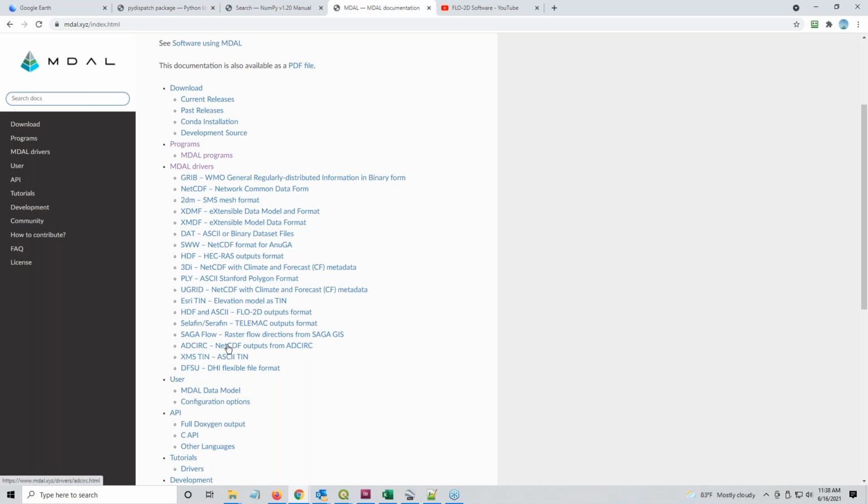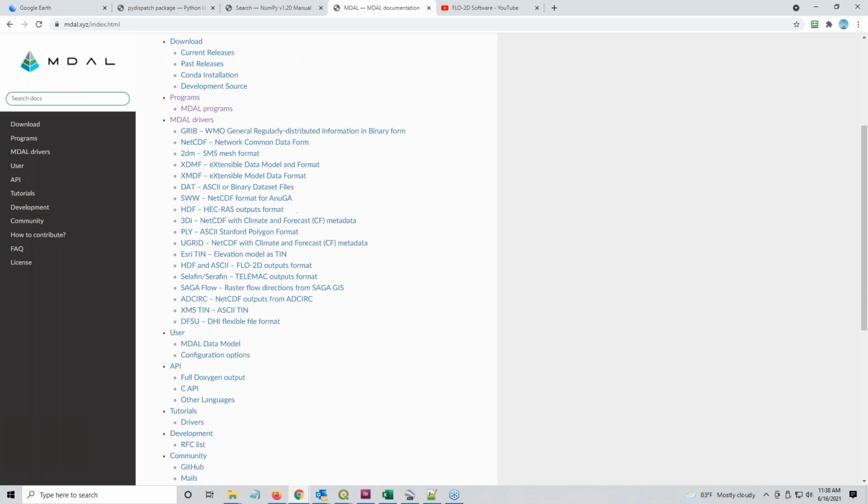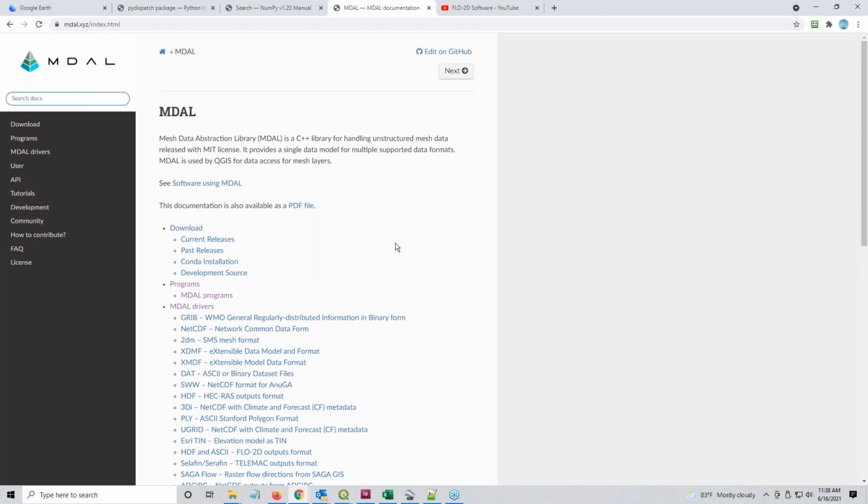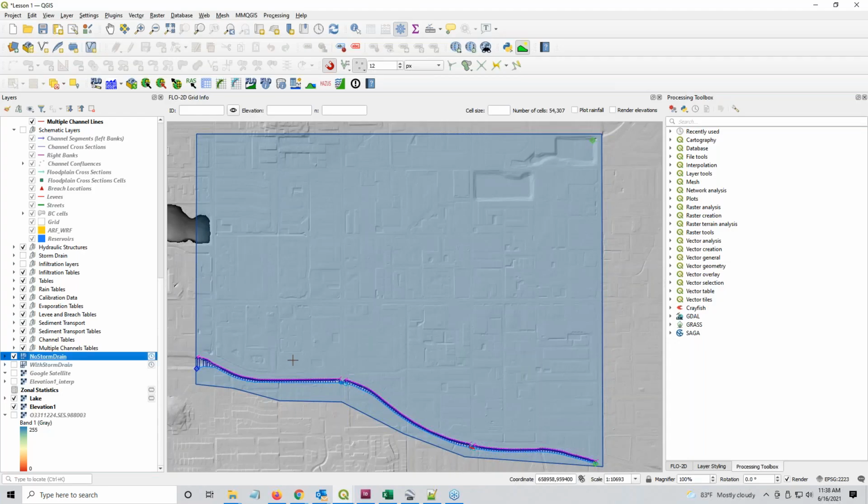Now, if you ever have any issues with MDAL or you ever want to learn how to use it, you can probably contact Lutra directly through this. They probably have a community page or you can just get a hold of them directly through their website, and they can help you do things, or they can even help you develop things. So they're excellent developers.